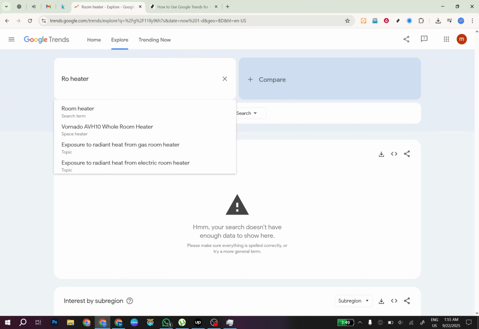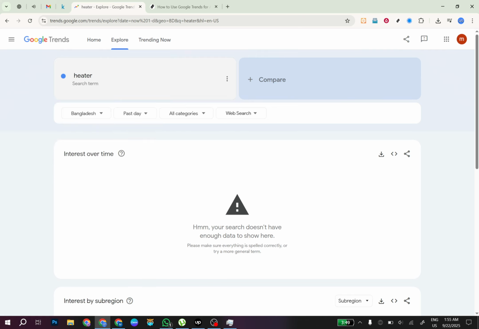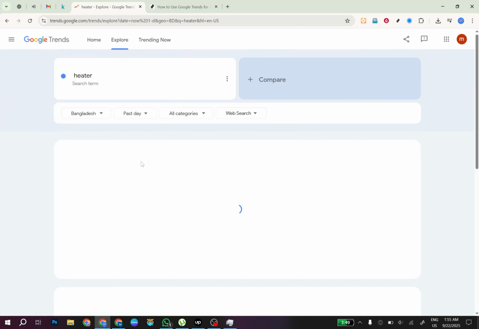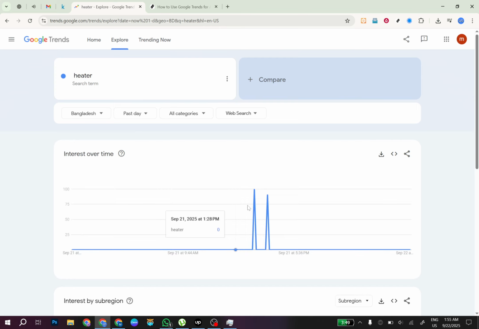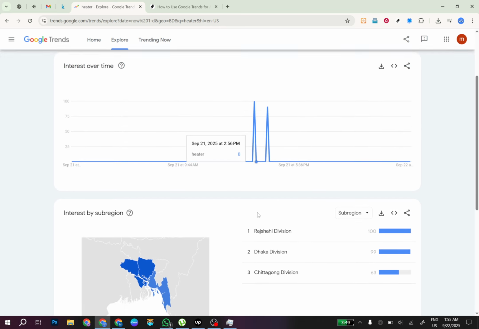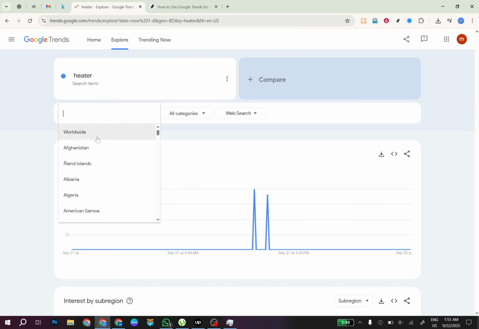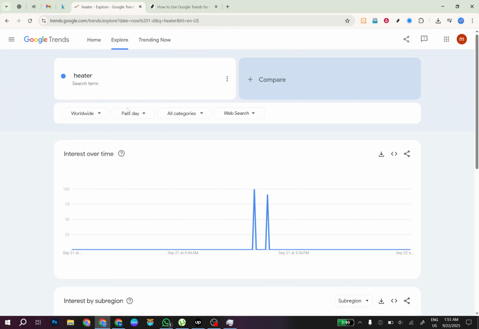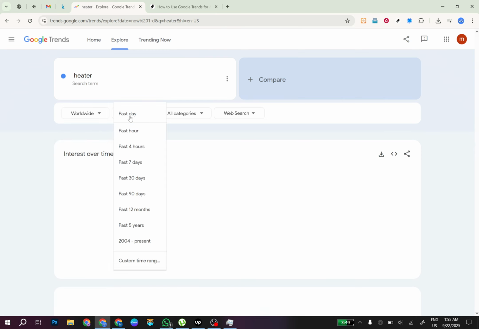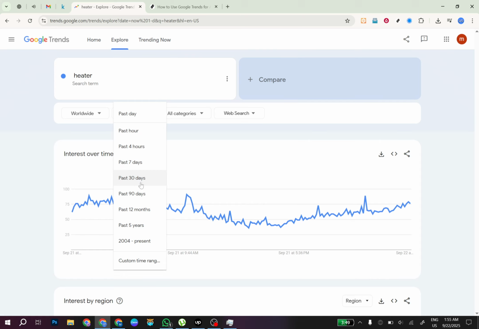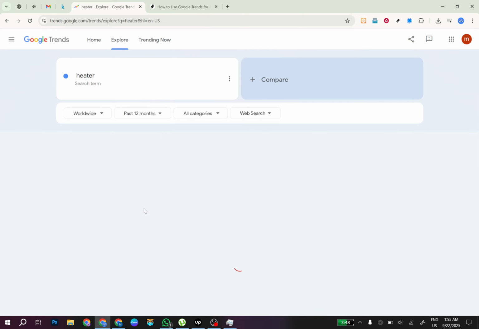Now you need to select the location that's relevant to your target audience. Google Trends allows you to narrow down the data to specific countries. For instance, if you are targeting an international market, you might want to click on Worldwide to get a global perspective on the interest in your chosen keyword. This step is crucial for identifying the geographical variations in search interest, which can significantly impact your marketing approach.